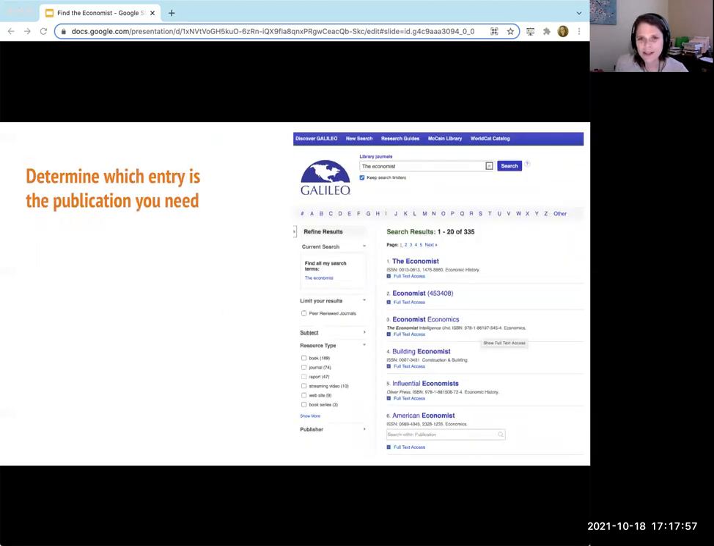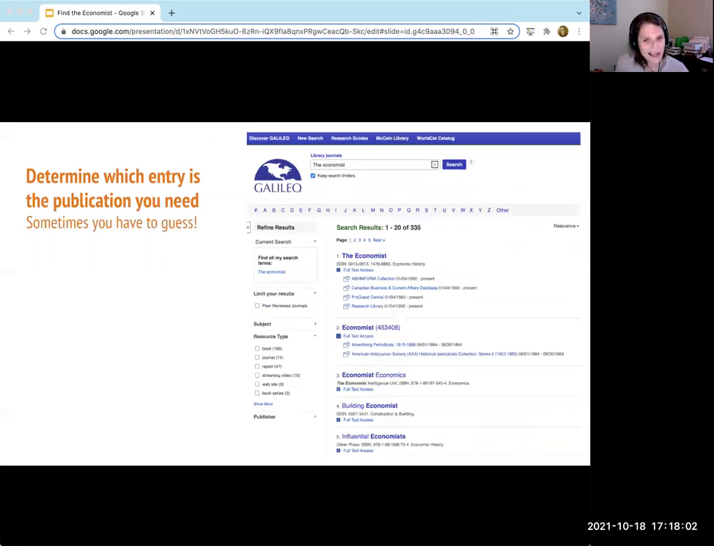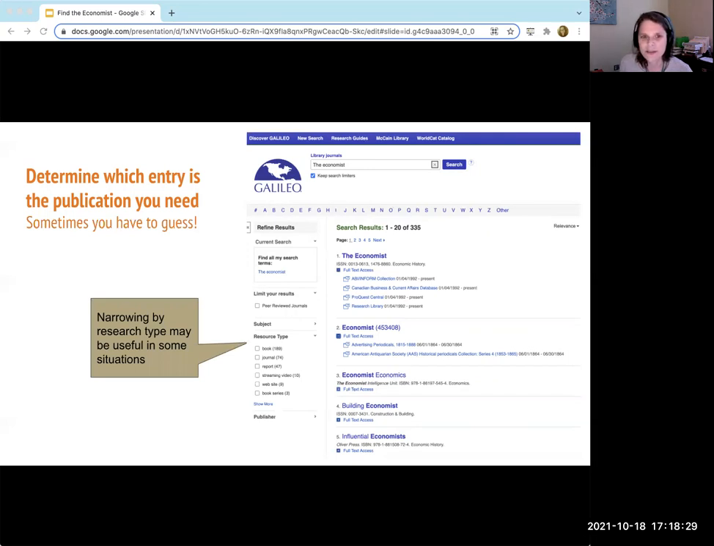Sometimes more than one publication with the same name will appear in the list of search results, and you may need to guess which one is best and see if you're correct. By clicking on the plus sign next to the full text access under the first and second listings, I can see that the first one looks more promising. It has more recent coverage, and the second one is probably an archival copy of one of the first issues published. Also, if you're still having trouble, you might want to narrow down the publication by type.